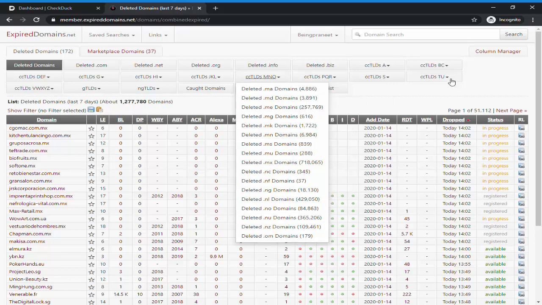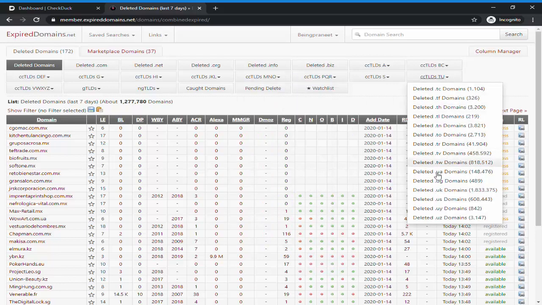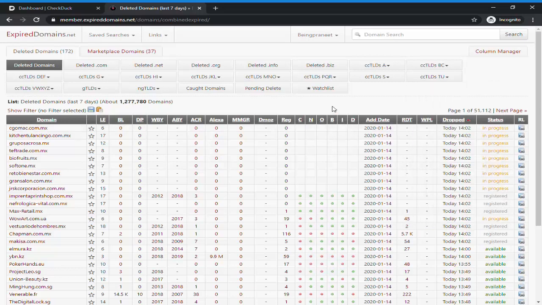If you want to get some expired domain related to the UK, you can get .uk. If you want .in, that's for India. So leaving that apart, I want to hunt some .com domain.